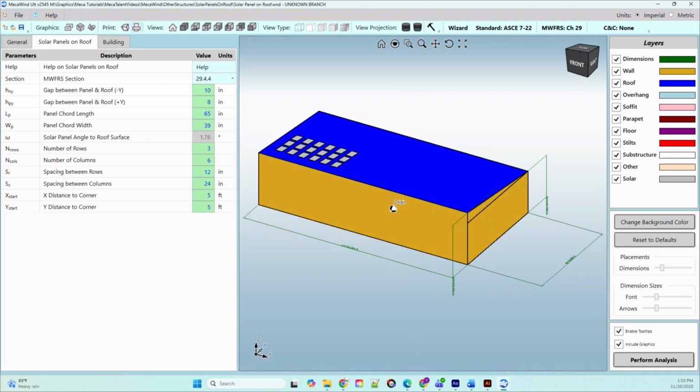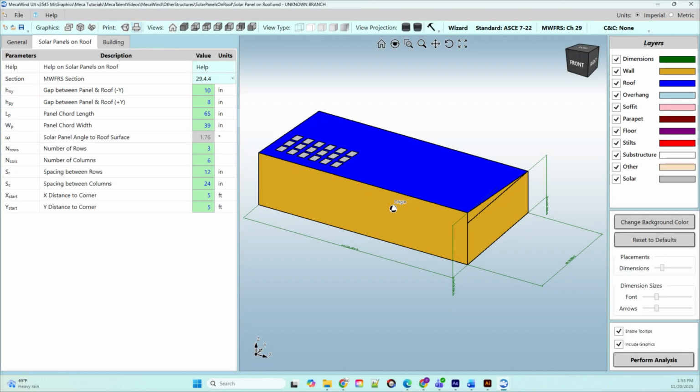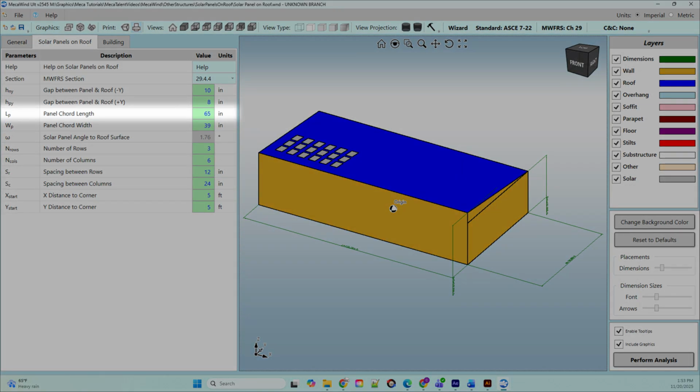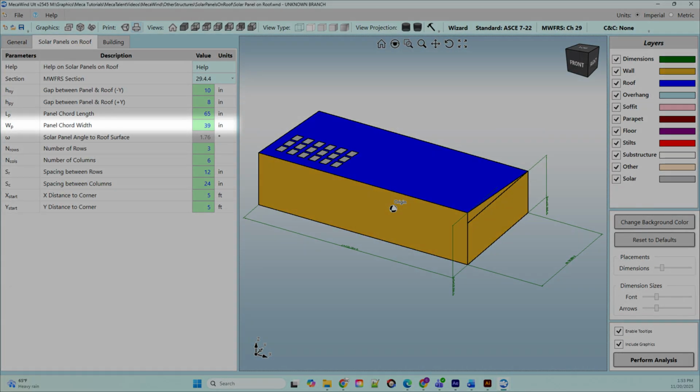The gap is referring to the air gap between the roof and panel. First, we enter the gap between the panel and roof at the negative Y end of the panel, and then we enter the same gap for the positive Y end of the panel. Next, we enter the chord length of the panel, which is the length of the panel in the direction perpendicular to the ridge of the building. Now we enter the chord width of the panel, which is the length of the panel in the direction along the ridge of the building.